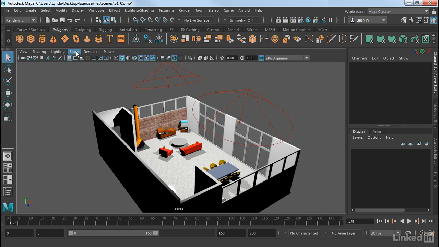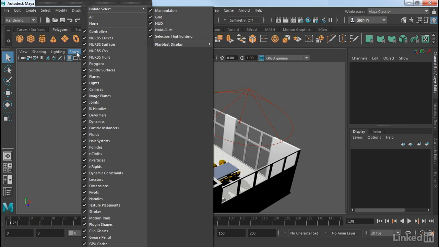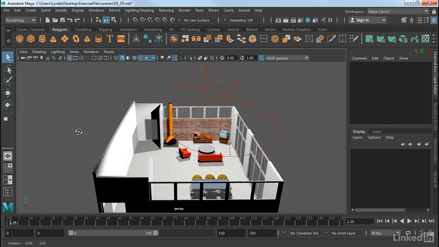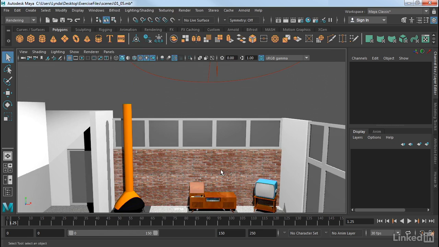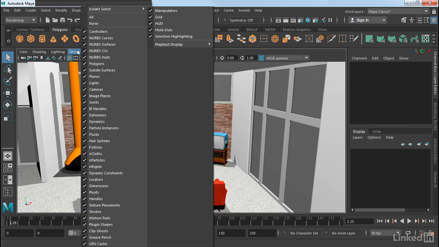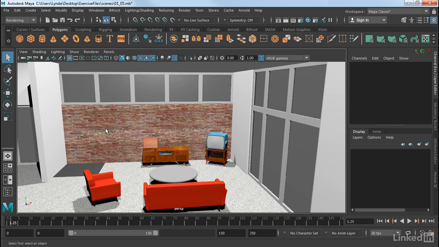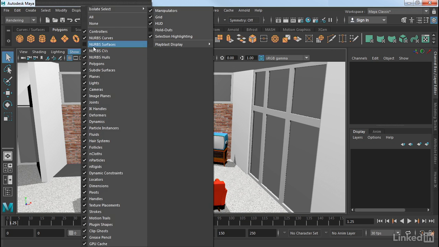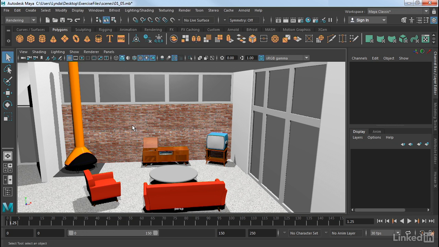Now, in addition to this, we have a show menu, which allows us to turn objects on or off. In fact, I'm going to navigate in here, and let's go ahead and take a look at this living room wall here. And if I want to, I can turn objects on or off by type. So if I turn off NURB surfaces, watch what happens to this orange fireplace. It goes away. That's because that particular object is made out of NURBs. And if we want to, we can turn that back on. So we can actually isolate certain types of objects in the scene to make it easier to select.